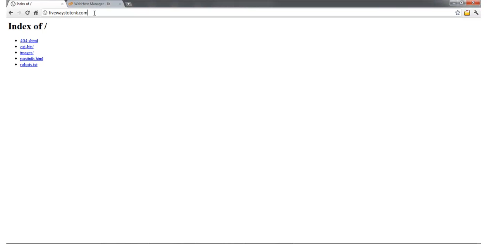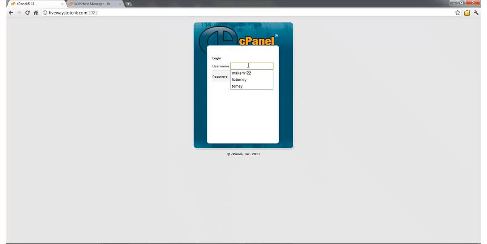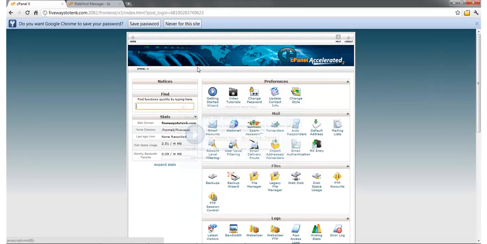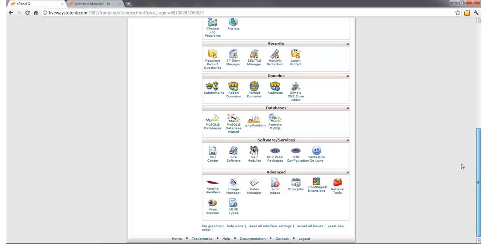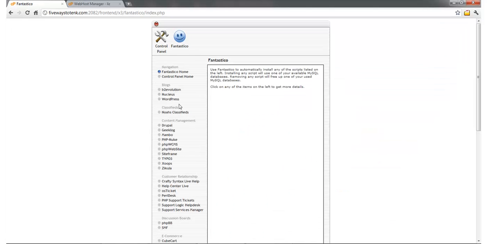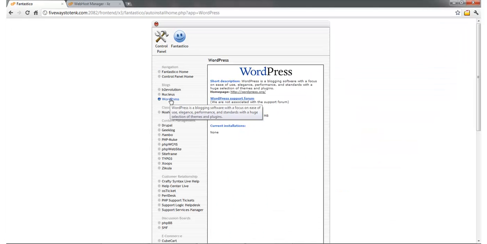So what I need to do is go into my cPanel. You should always use a host that gives you cPanel. I'm going to enter my username and password. I want to go down to where it says Fantastico. Just look for the little smiley face. We're going to go here to WordPress. I'm going to click New Installation.